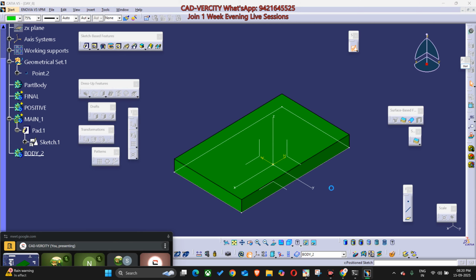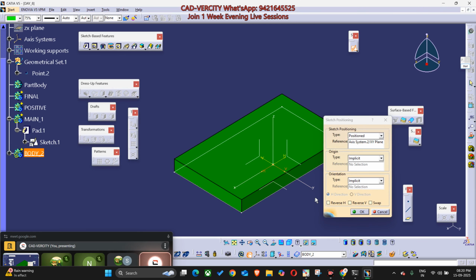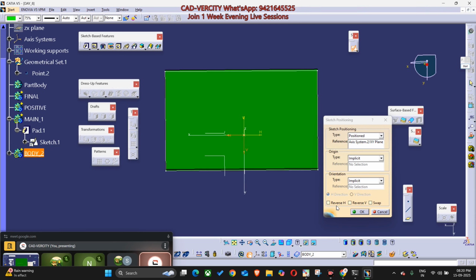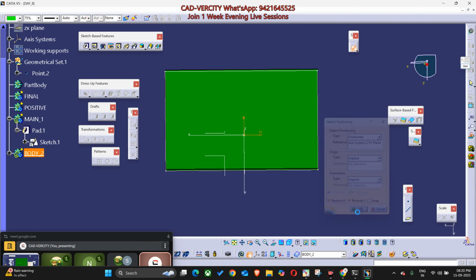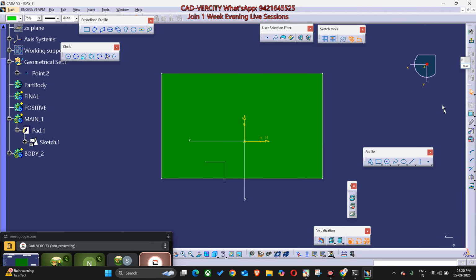So let's take a position sketch on the top plane. Let's sketch like this. Reverse V, reverse H. Let's draw a circle like this. Exit.